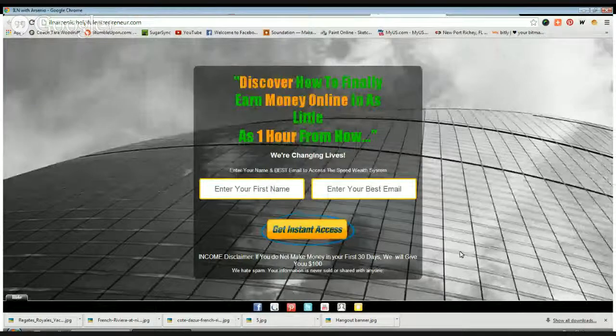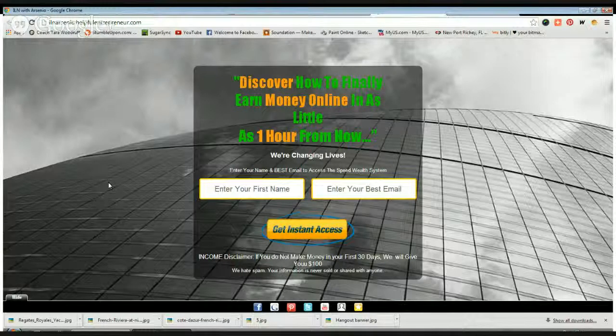In his capture page, he has a picture of a tall skyscraper looking up at it like this. It's black and white. It's very moody. And then it has the same exact text, discover how to finally earn a little bit. All this is almost exactly the same. And this is the same. Right? So this is just a basic landing page that Bob Beckett has tested, and I just duplicated in my system with a different image.